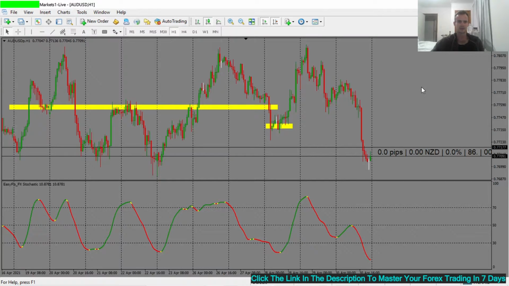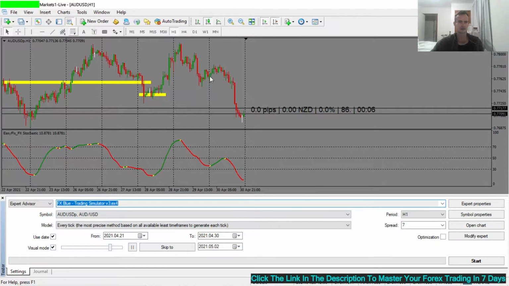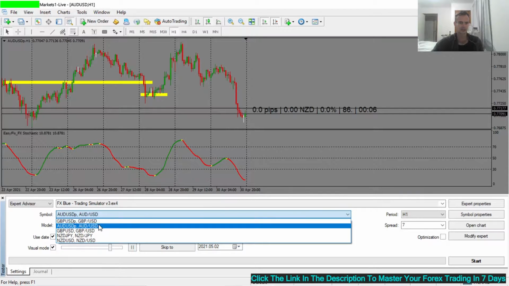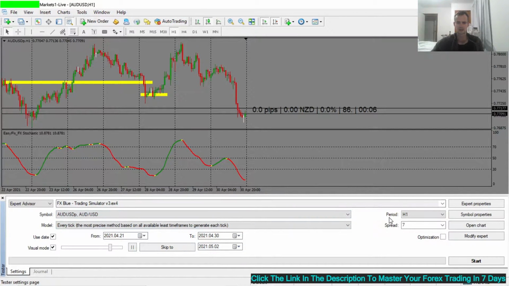Okay, guys. So once you're in the platform, back in your MT4 or MT5, what you want to do is click here on Strategy Tester. And once you're in the Strategy Tester, you must have Expert Advisor selected here. Then you must have your FX Blue trading simulator selected from the drop box. You must select the symbol that you want to trade. So I'm going to backtest AUDUSD. You must select the period, which is the time frame. So I'm selecting the H1 because I mainly like to trade off the H1.